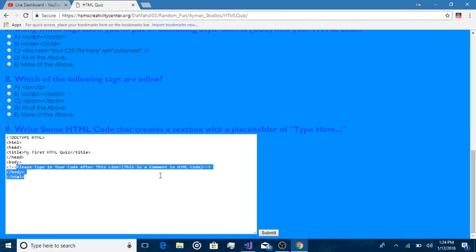Write some HTML code that creates a text box with a placeholder of type here. So please type in your code after this line. This is a comment in HTML code. If we create a text box, input type equals text. And then we need a placeholder equals, actually we need to spell placeholder, right? And then it should say type here, 1, 2, 3. Perfect.